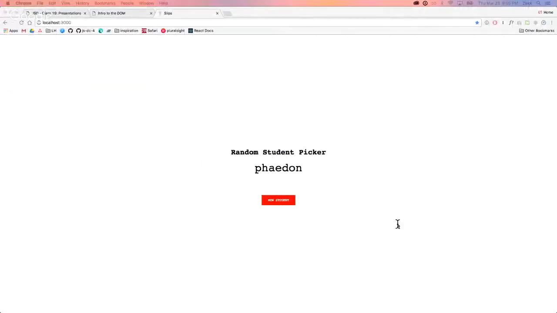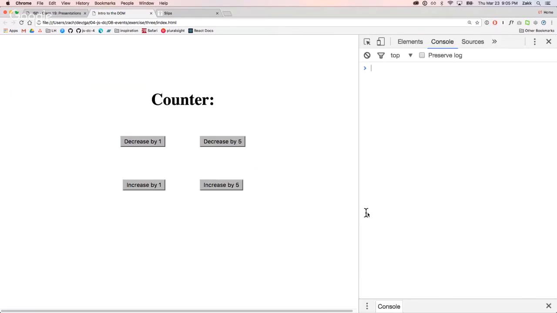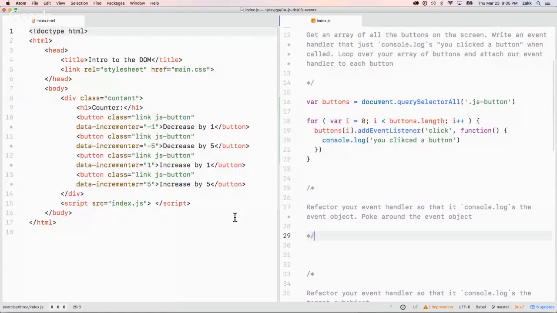I'm going to come back to the browser and I'm going to refresh here, open up the console, and every time I click one of these buttons, the string you click the button gets printed out. With clicked spelled incorrectly. Because I don't know how to spell.